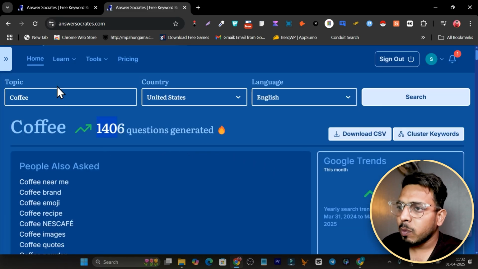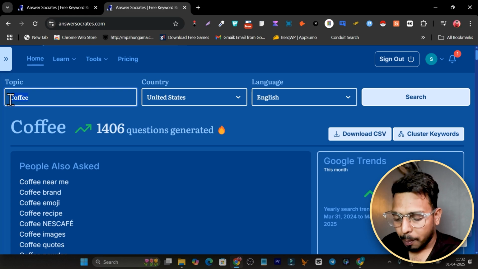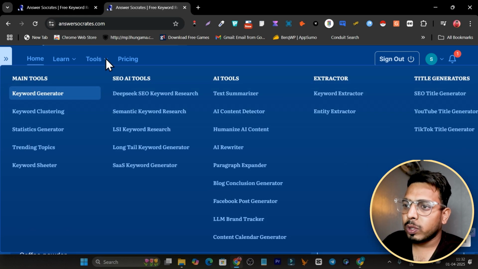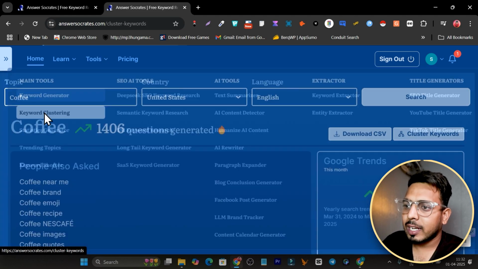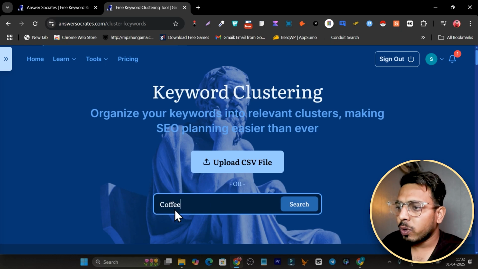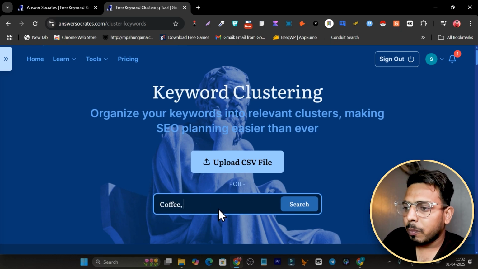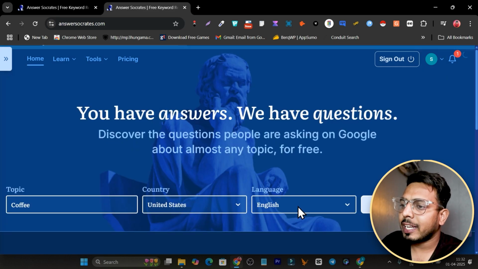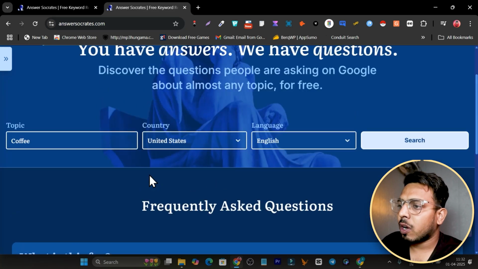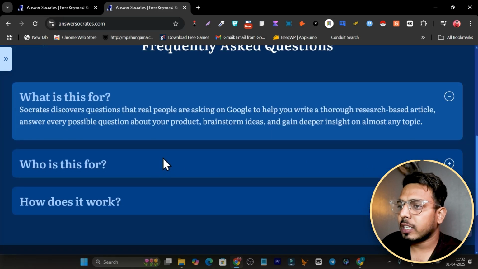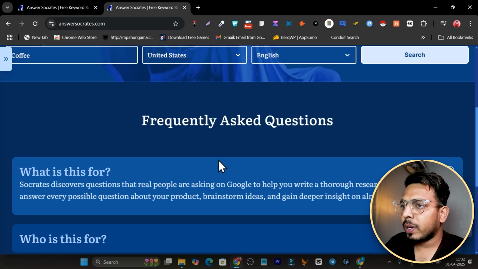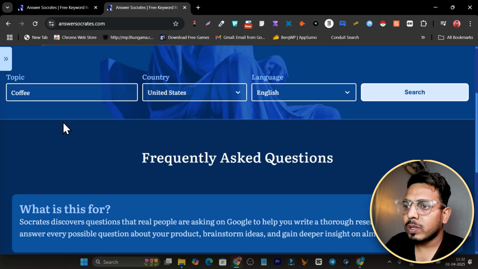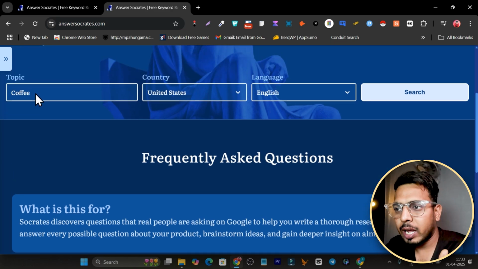Okay, now the same keyword topic I'm going to copy, and I will go to the tools. I will go this time to the clustering. So now simply add your keyword. If you have multiple keywords, comma separated, you can also add them. So I am just adding one, that is coffee. Click here on the search, and now let's see what we are going to see. Okay, so I didn't get the results because I have entered only one keyword here. So I need multiple keywords relevant to it.